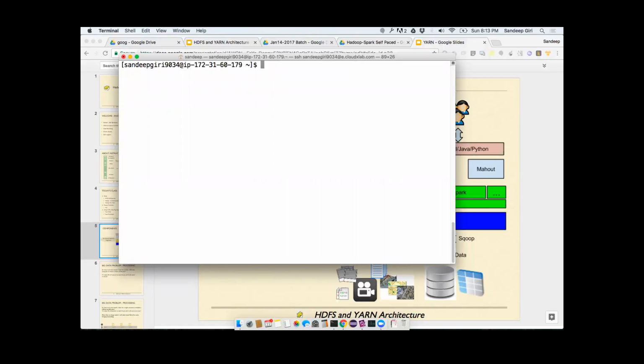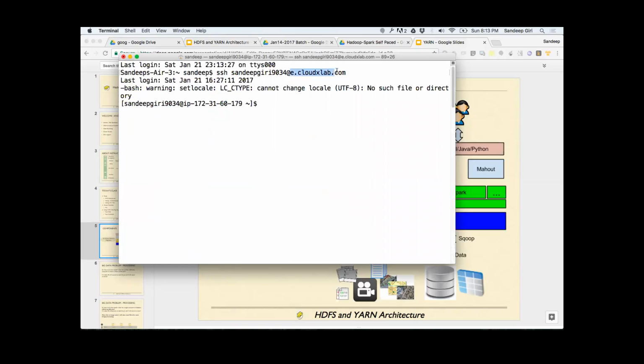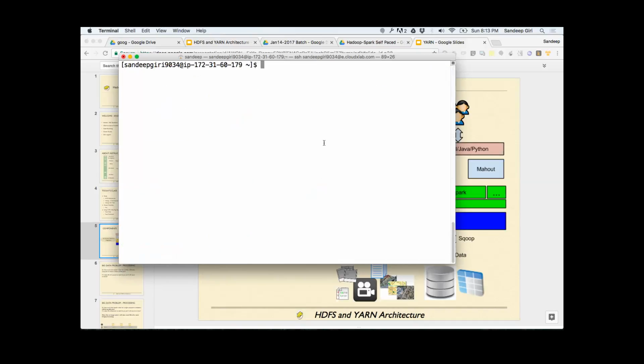Now let me try. There's a question from Sunny that I'm trying to answer. It could be very useful to all. The question is, how can we see the physical location of the blocks? Although it's not required, let's try if we can have the access. As we talked earlier, the data node stores data on the local machine. What is the name of the machine I'm standing on right now? This is E for me. I connected to e.cloudxlab. I said SSH Sandeep Giri 9034 e.cloudxlab. Same thing when I do via browser, I also log in here.